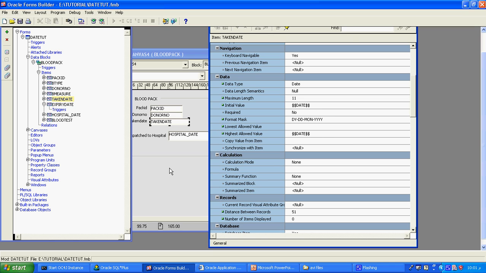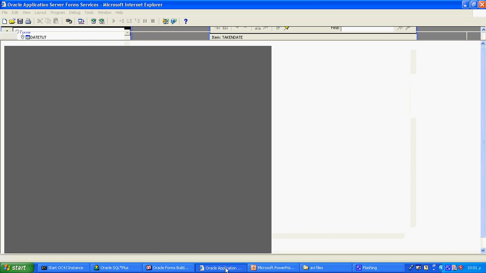Now we can see how it is working. Now you can see in the runtime. Can you see this?